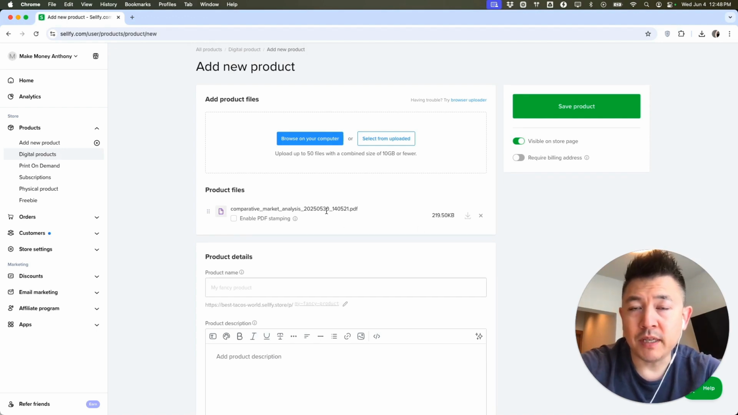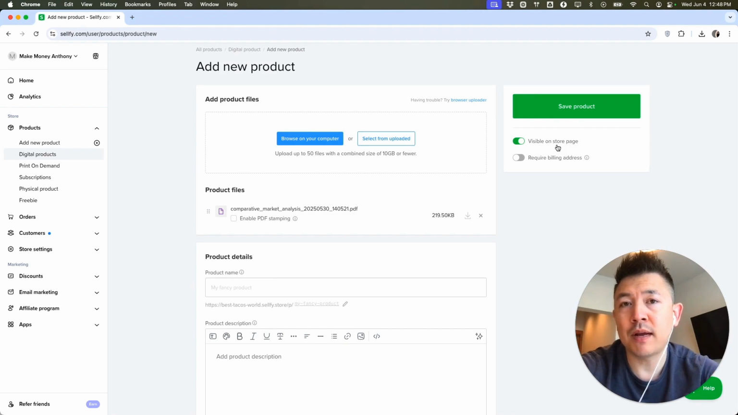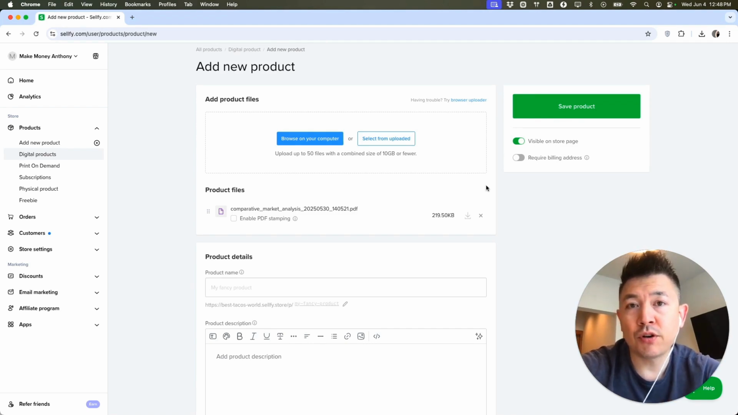So you can have multiple ebooks in this one product that you're selling, but that's up to you. They do let you know it can be up to 50 files and up to a maximum of 10 gigabytes. Also over here on the right, you can see by default, it's going to be visible on your store page. So if somebody's just cruising around your Sellfy store page and looking at your products, they're going to be able to see this one. If you want to turn it off, that way only somebody with the direct link that you share with them is going to be able to see it, you can go ahead and uncheck that.